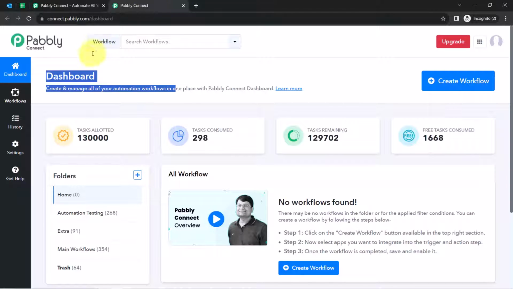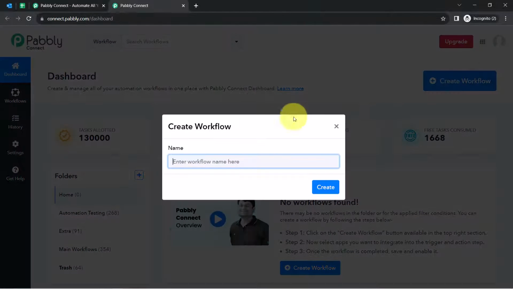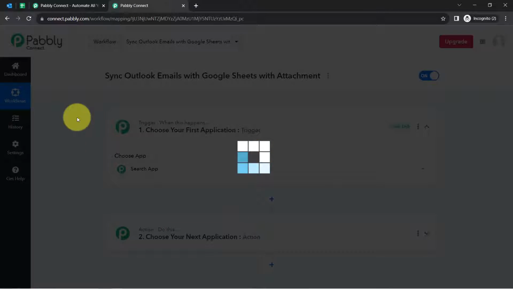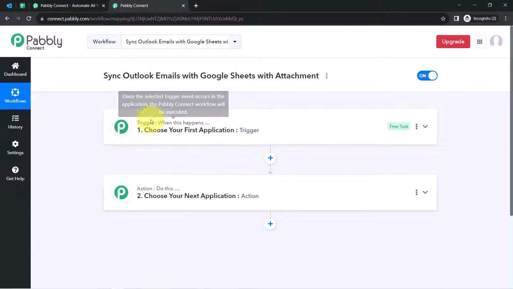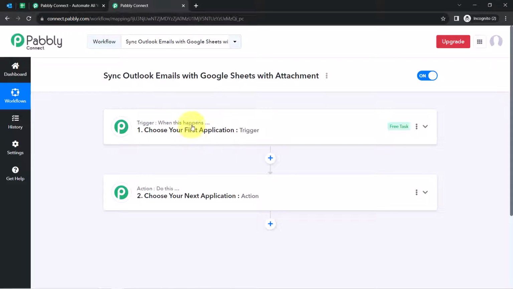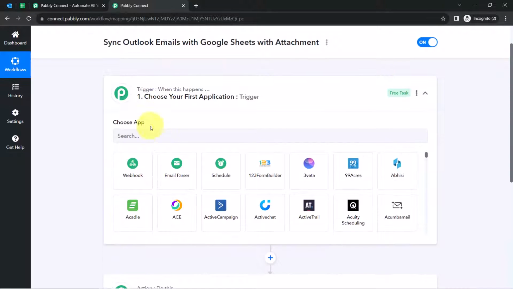Now once you reach the dashboard of Pabbly Connect, firstly click on this blue button that is create workflow, and then provide a random name to your workflow, to your automation. I have directly pasted the name as Sync Outlook Emails with Google Sheets with the attachment. Now simply click on create, and then you will find 2 boxes. These boxes are called trigger and action, and here the trigger means when this happens, and action means do this. So whenever something happens in the first application, then automatically do this in the next application. This is how you need to select the applications in the trigger and the action window in which you are building an automation.